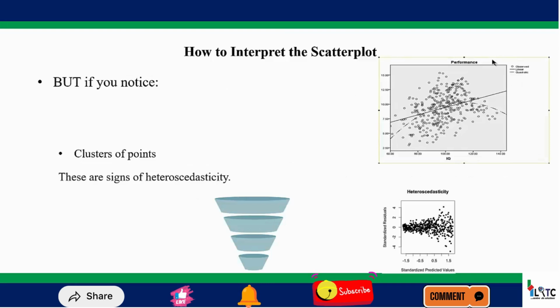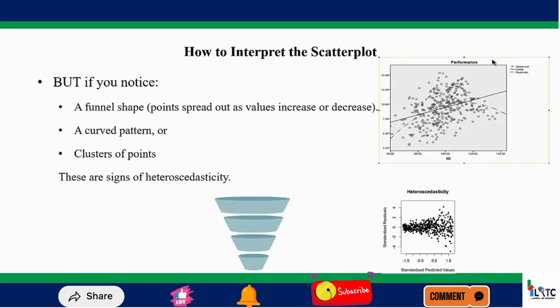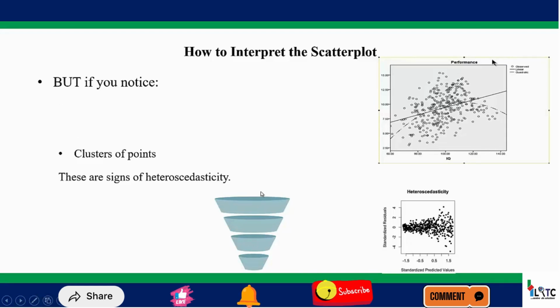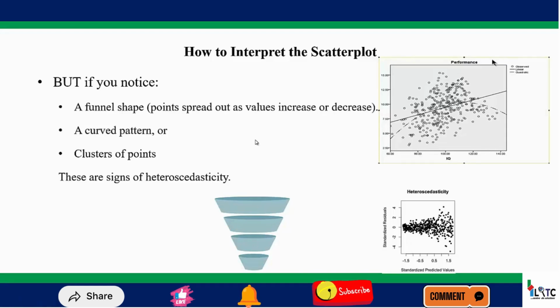So now, to interpret your results, you must look for all these things. First is that if you notice that your graph looks like a funnel, that is, points spread out as the value increases or decreases, something like this. This is what I mean by funnel. So in that case, you need to address the heteroscedasticity problem. When the scatter plot looks like this, then there is a problem with your data set. Then there is a need for you to correct it.